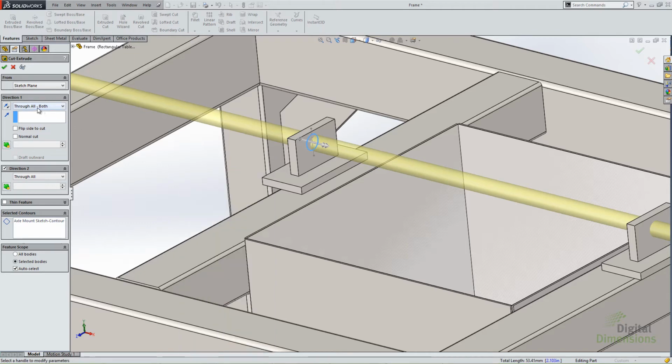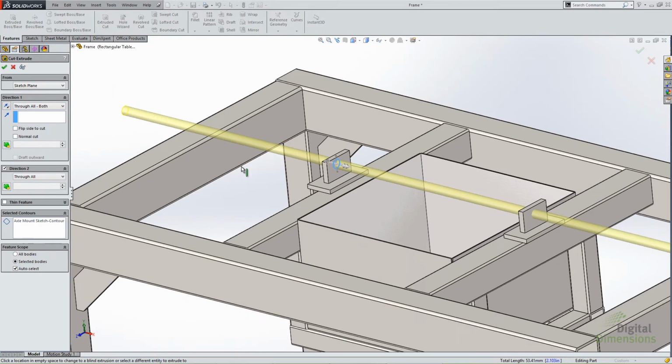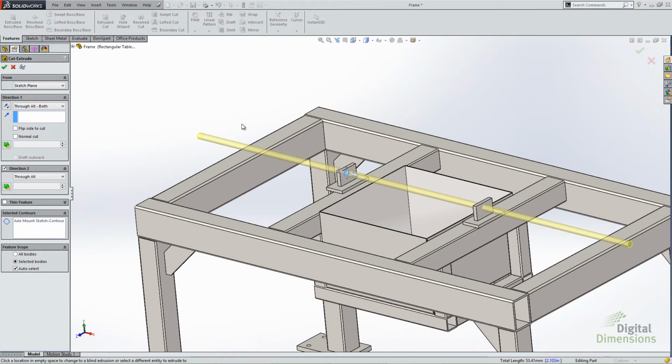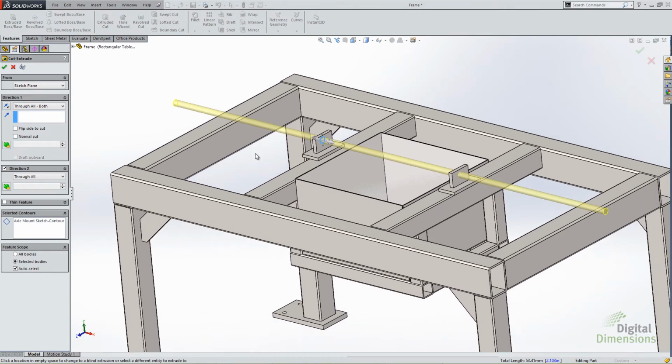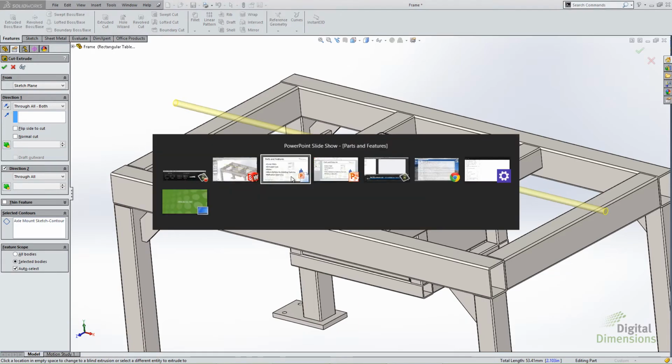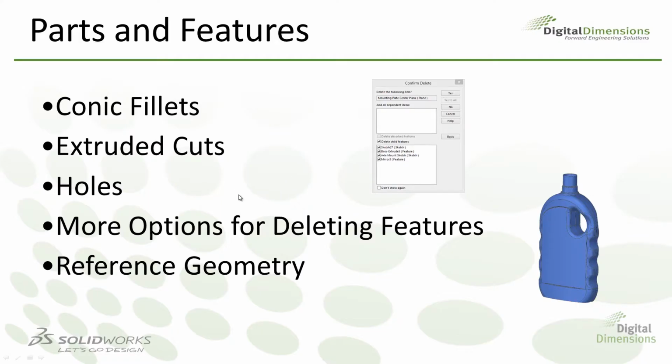The through all both directions option is in the right click menu. It is also in the drop down menu under direction 1. So you no longer have to check the box and set it to through all. It just saves you a moment when you're setting it to through all both directions. So for those users that use that command a lot, it's just a time saver. So let's jump back to enhancements to holes, and in particular Hole Wizard.